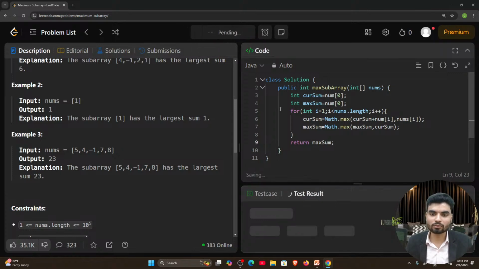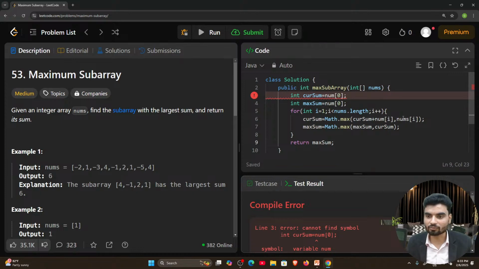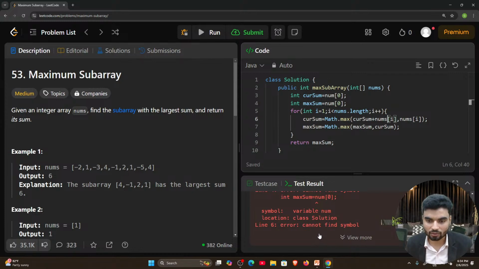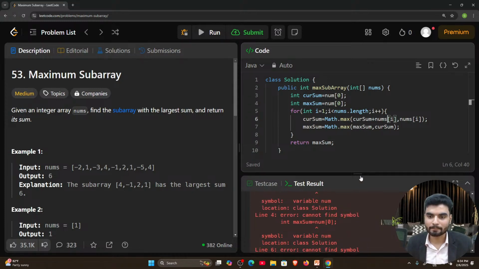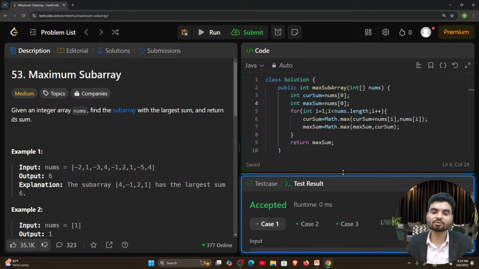Cool. So I'll try to run it. Maybe it worked fine. No, yaar. Okay, it's nums, not num. Where we have written? It's nums. Cannot find variable num. Maximum sum equals to here. This is also nums, because here nums has been given, right? Not num. Okay, now cool. We will run it again.